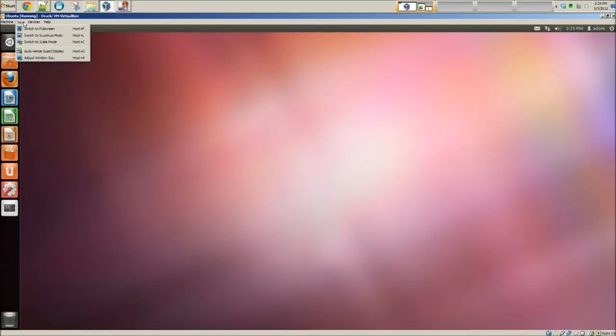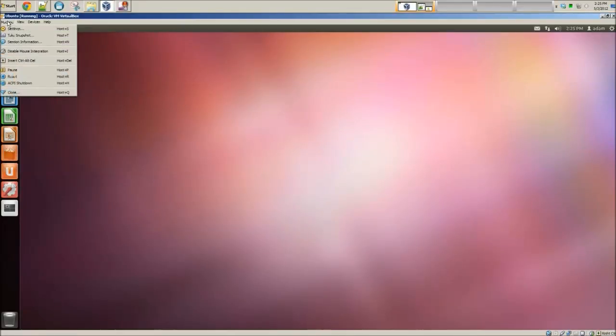So for example, if you go up to View, you see we have switch to full screen, switch to seamless, switch to scale mode, and I just want to go through and explain what all this means. We also have machine disable mouse integration.